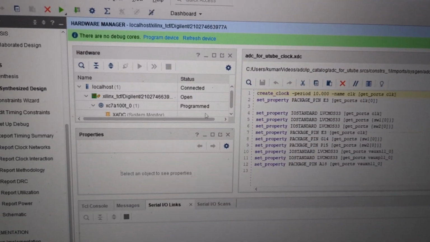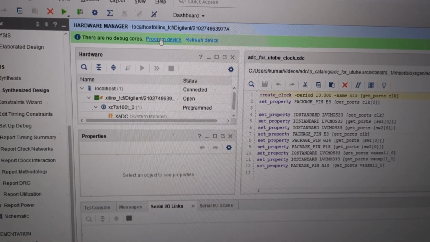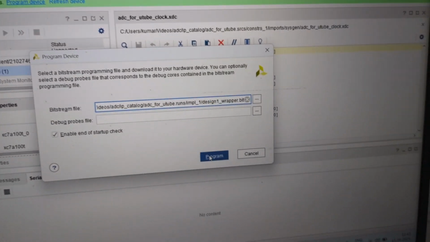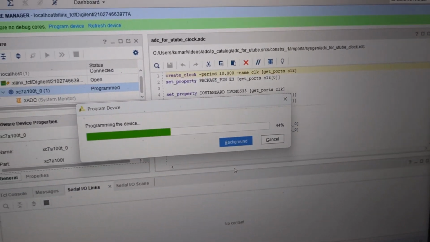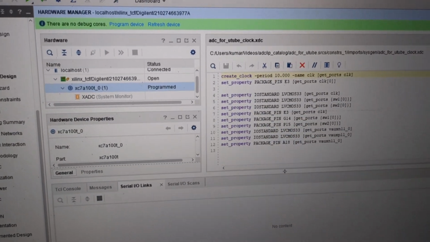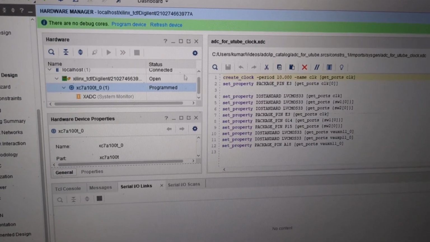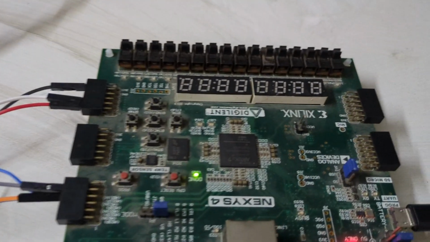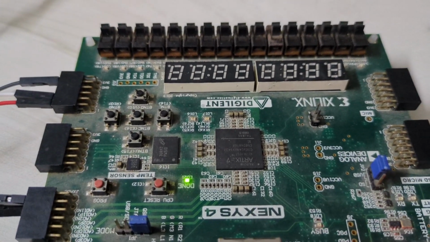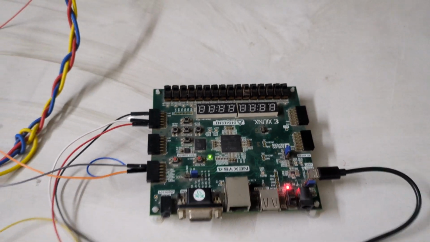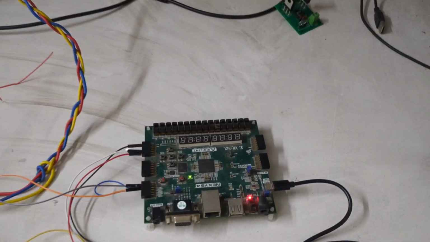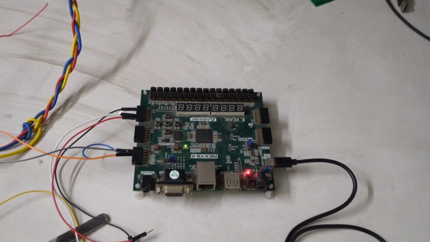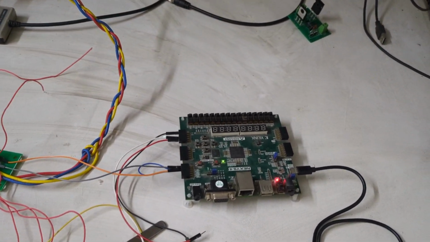Our FPGA is not programmed. If I program the device, click program. Now you can see our device is programmed, and you can see the LED is glowing where DONE is written. Now our program is dumped to our FPGA. We have to see the output.